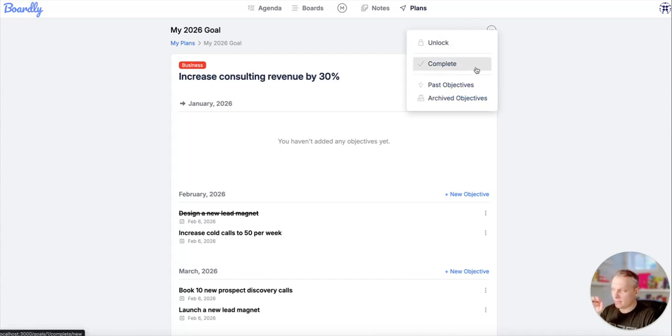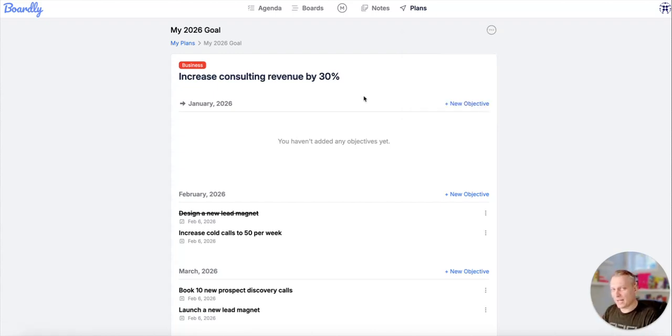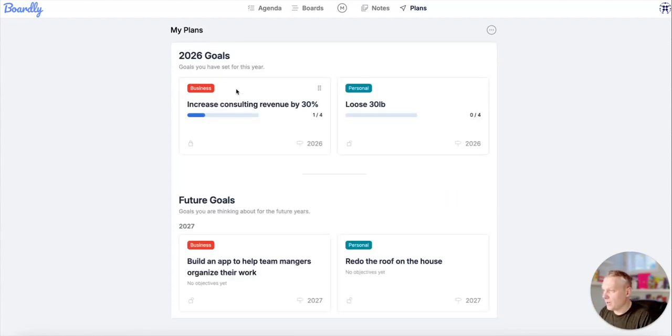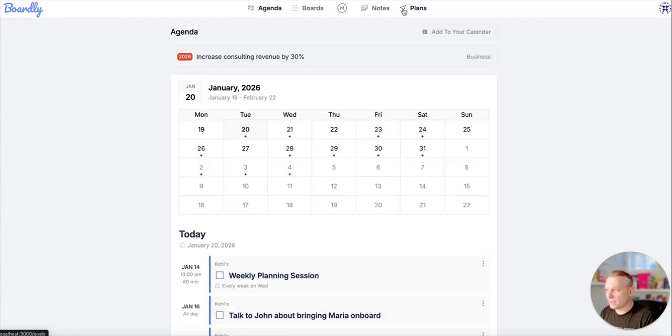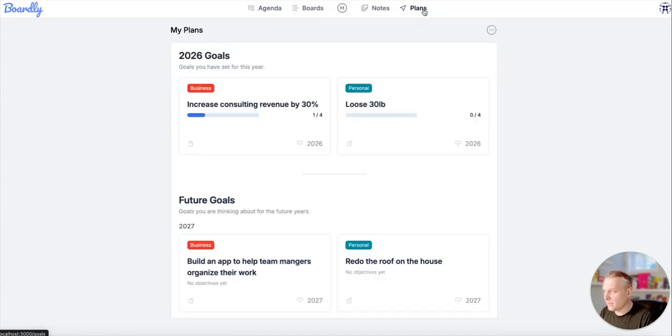You can't take it off the agenda. If you put it on the agenda, you can't take it off the agenda. You can unlock it again, and then you can make the changes. But it's just an extra step to make you feel like you've committed to it, right? Locking is committing. Once you've locked, you will see that it's locked. You can add objectives, complete them, all of that stuff, but you can't change the goal itself. You can't remove it from the agenda. It will always be on the agenda. So it's just a way to lock it in for yourself.